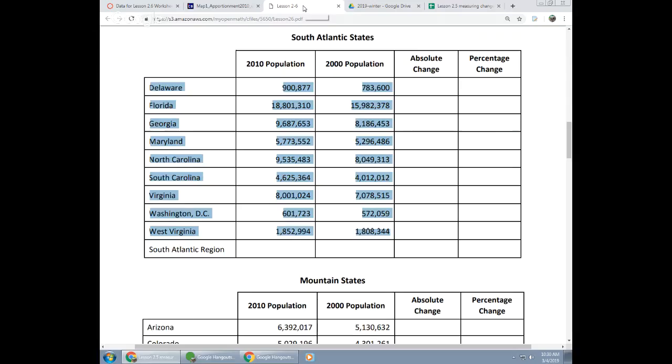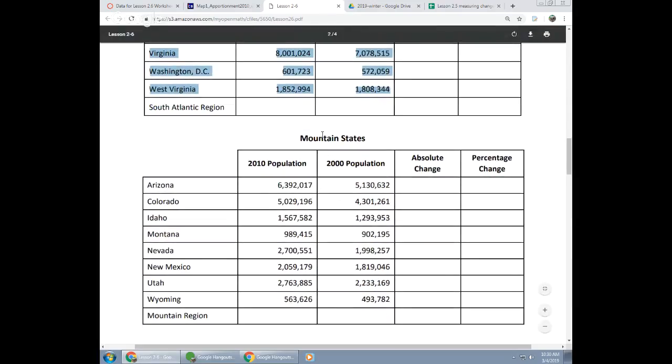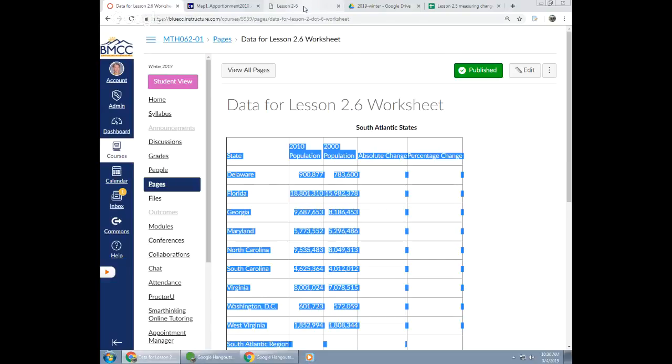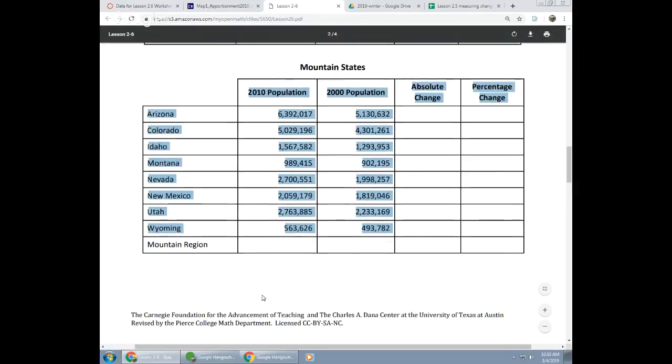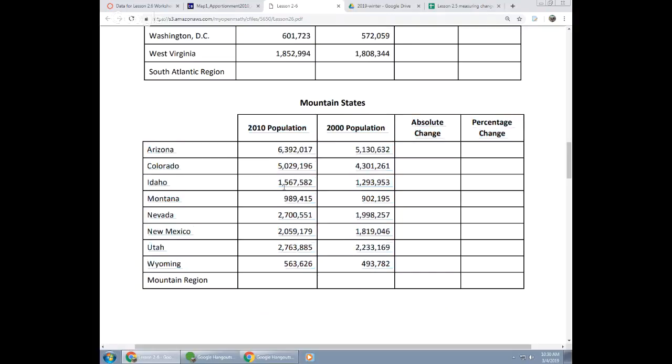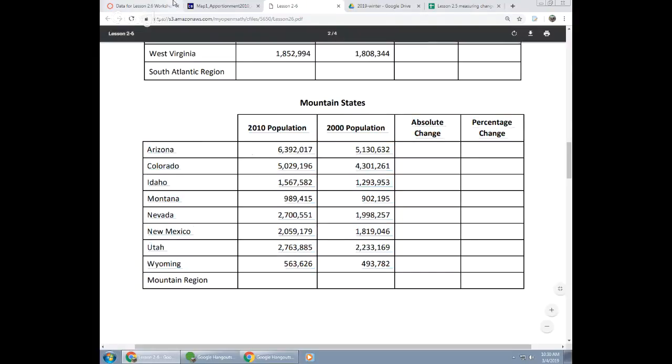So back to my data. So I also want to do the same thing with the mountain states, just to practice making a nice spreadsheet. Again, it's not going to work well if I try to copy from the PDF file, so I have to switch over to where I have a more copyable view. Now, if you just have a PDF file and you don't have another way to access the data, you're going to have to retype it, which is unfortunate.